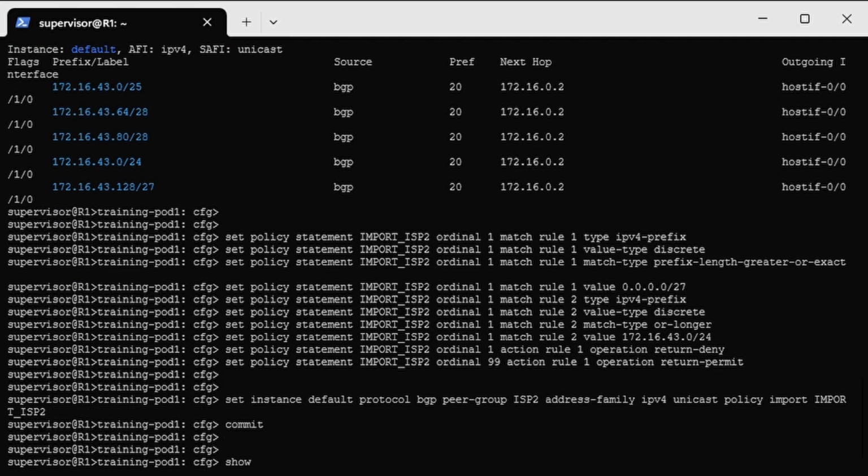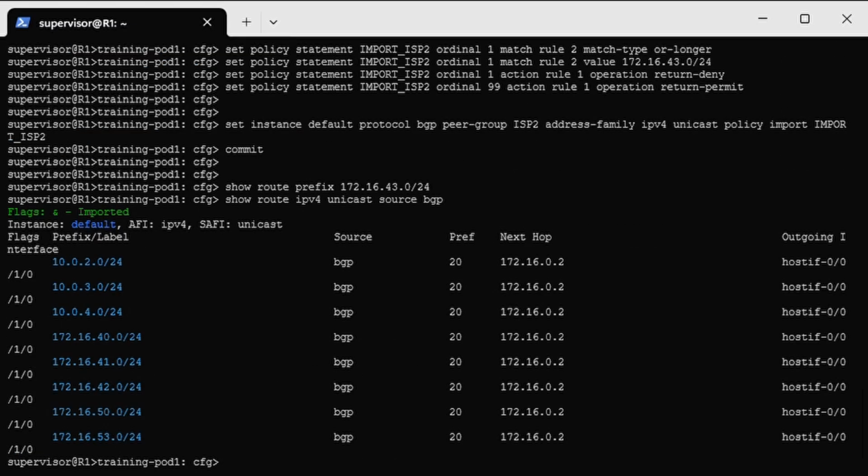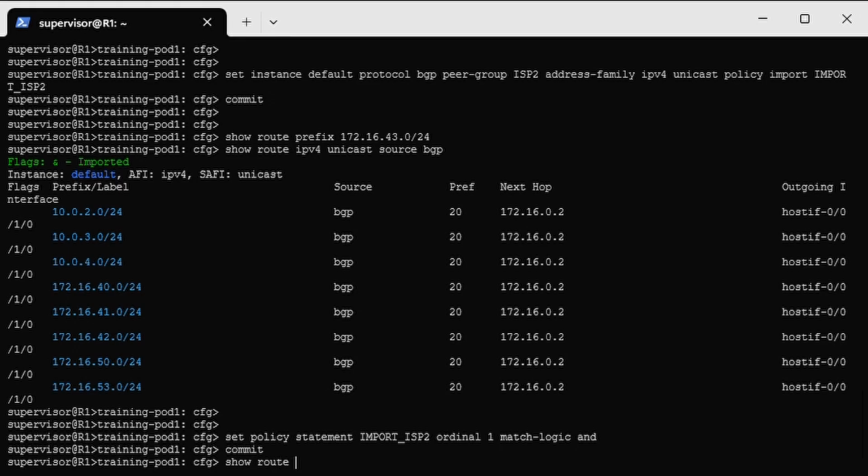After committing the configuration, we notice that not only the /27 and /28 prefixes are being blocked, but also the base prefix 172.16.43.0/24 and also the loopback prefixes. The issue here is that, by default, multiple match rules within a match block are combined using a logical OR. We need to change this behavior by setting the match logic to and, using the command set policy statement import_ISP2 ordinal 1 match logic and. Once we do this, we can confirm that everything works as expected.